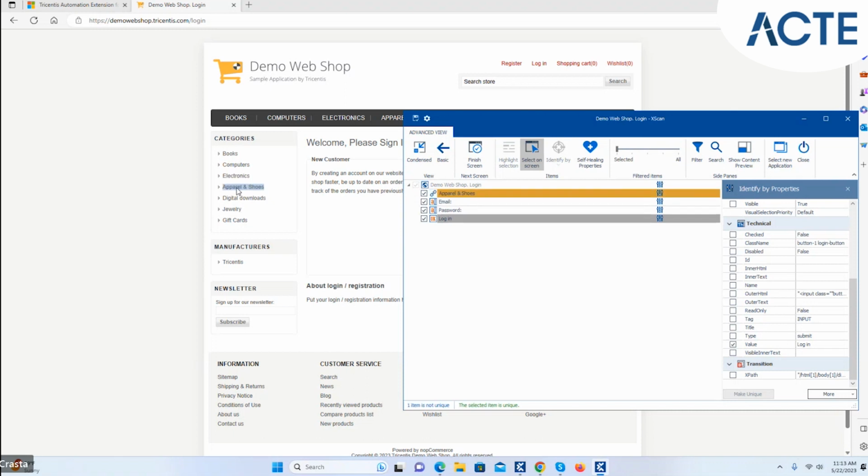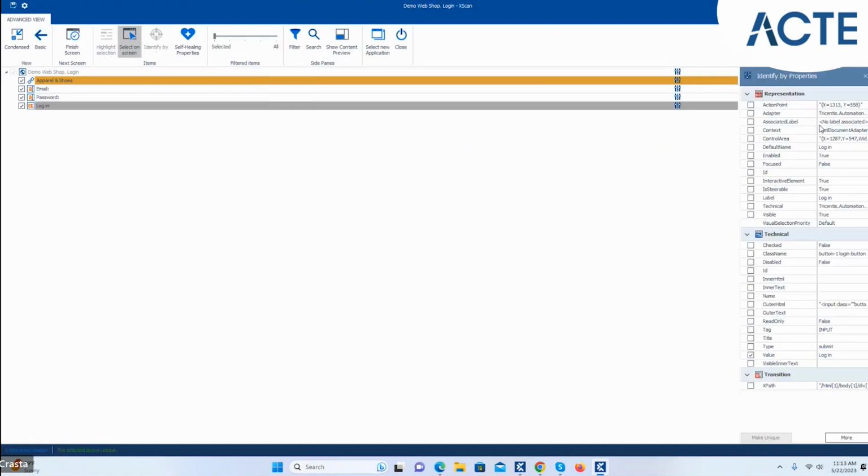Okay, so it's showing what you need. Now maximize that window. Scan this window? Yeah. You'd also want me to select this? No, it will be unique, I guess. Okay, so I have apparel and shoes. Yeah, now unselect the select on screen option.